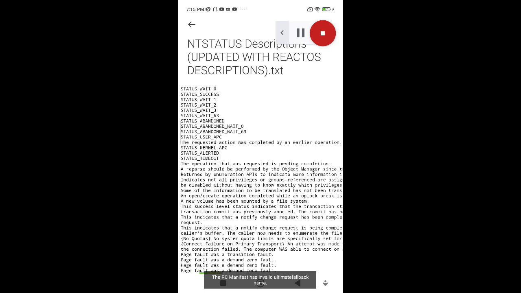The RC manifest has invalid ultimata fallback name. The resource loader cache doesn't have loaded MUI entry. User stopped resource enumeration. The cluster node is not valid. The cluster node already exists. A node is in the process of joining the cluster. The cluster node was not found.